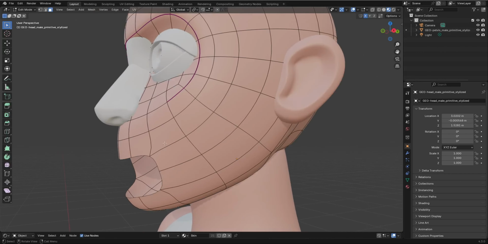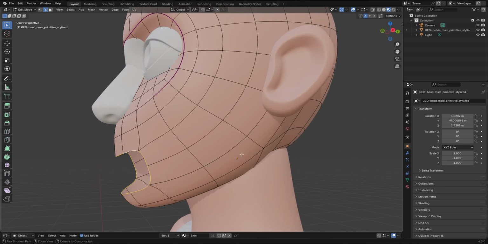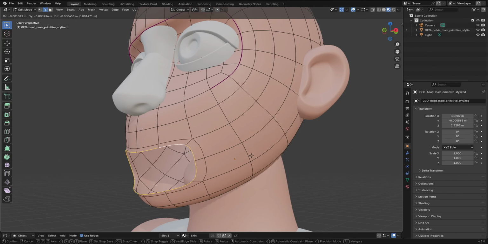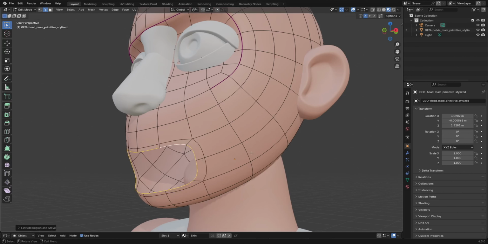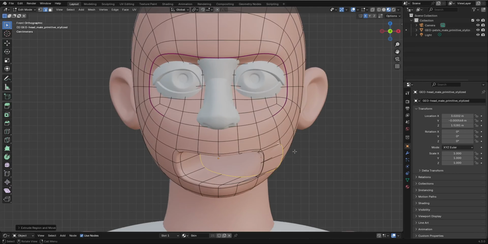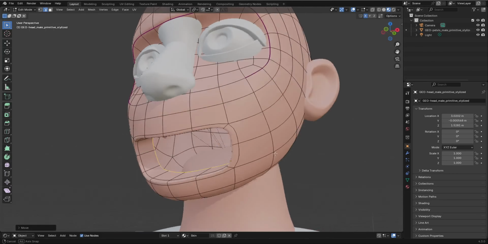And then what we can do is press 2 to go into edge select mode, Alt select this loop, E to extrude it in. But what you first want to do is just E and then S to scale it, and then E to extrude it down so you can bevel it a little bit. And then go into front view, quickly align it so then it looks something like that.